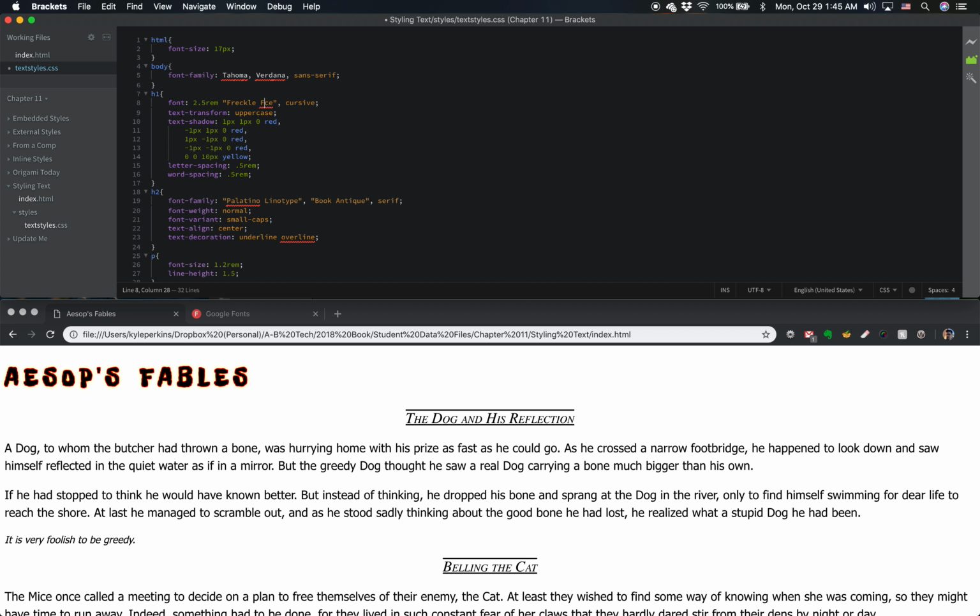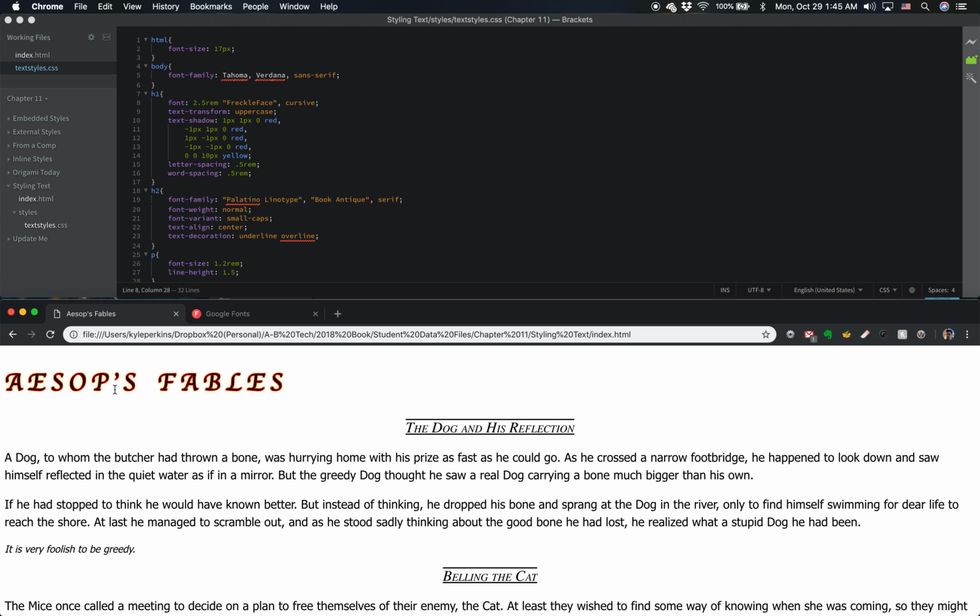If we somehow misspelled Freckleface or we even forgot the space in the middle, then the browser itself would just load a basic cursive font. Again, the fallback. If you decide that you want to add the plus sign because that's the way it is in the URL, then that doesn't make any sense because Freckle plus face isn't a font. Instead, Freckle face, the two words, works perfectly.